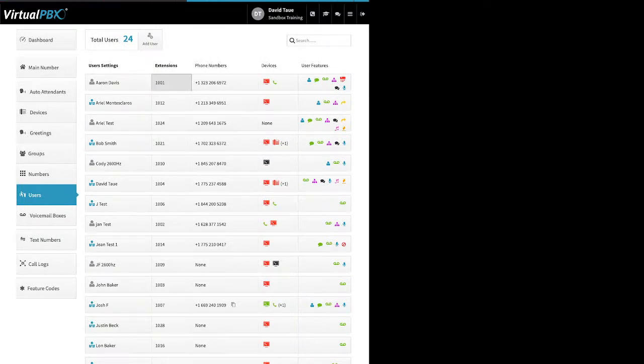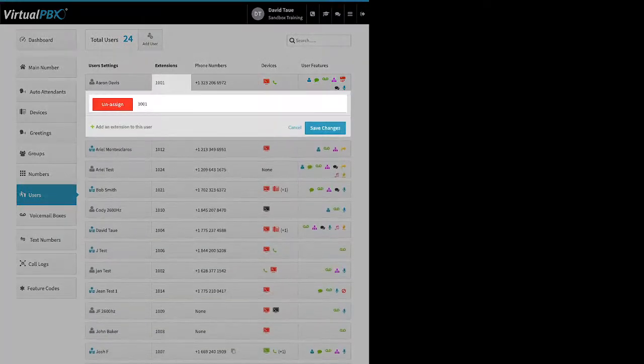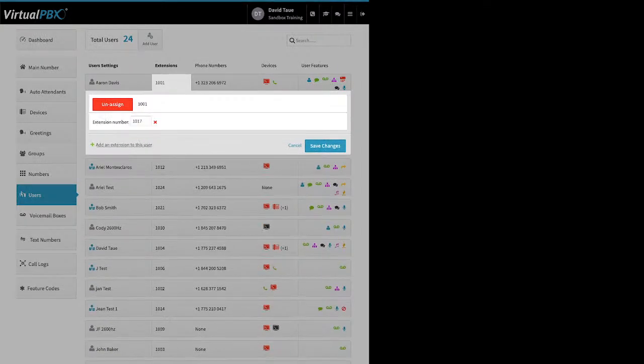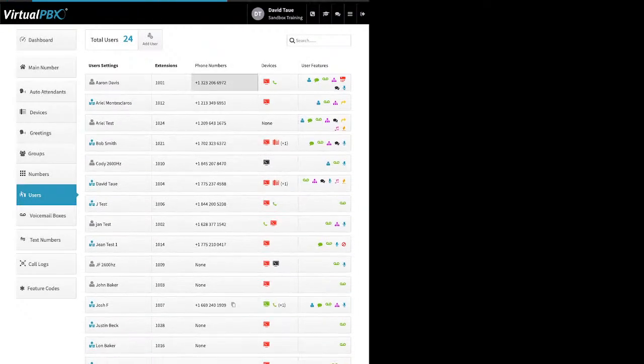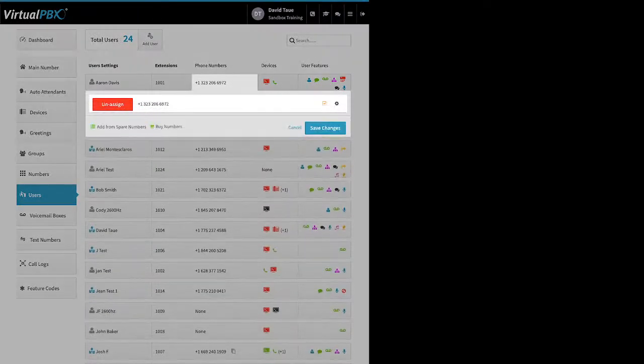You have the extension box, so you can have multiple extensions to a user if you want to. You would just click on Add an extension, give it a new extension number, click on Save Changes. Users can have their own phone numbers. So this is a phone number that rings directly to the user. They don't hear any kind of greeting message or anything, it just starts ringing their phones.